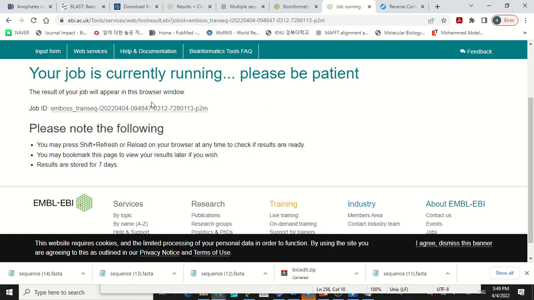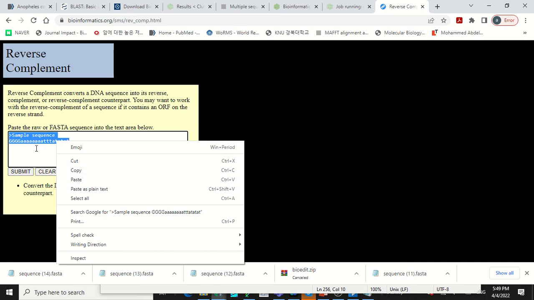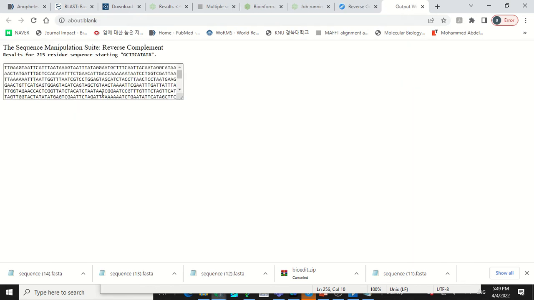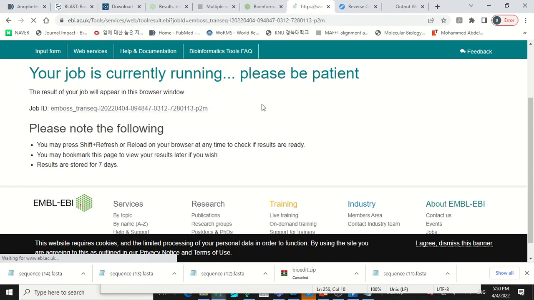As the result is running, I want to also show us how to change to reverse complement. When you have a sequence and you want to change it to a reverse complement, what we did in EBI and BioEdit was press Ctrl Shift R. You can also do that manually using this particular website, bioinformatics.org. You can delete all this and then paste your sequence, just submit, and immediately it will give you the reverse complement of your sequence. That's it. So let us go back to the running sequence.